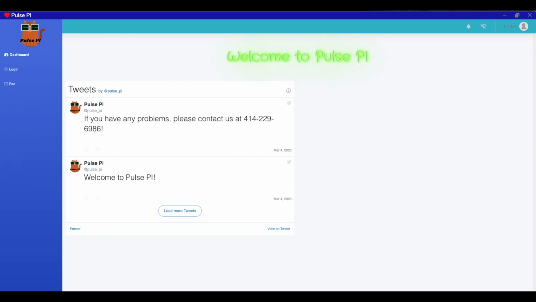So right now we are looking at the landing page for the user interface portion of Pulse PI. Our user interface portion consists of a desktop application. To build this desktop application, we use the Electron framework, and the Electron framework uses the Node.js runtime environment to run JavaScript code. For the rest of the front end, we use vanilla JavaScript and jQuery to handle DOM manipulation, and also we use Bootstrap for the actual design of the user interface.